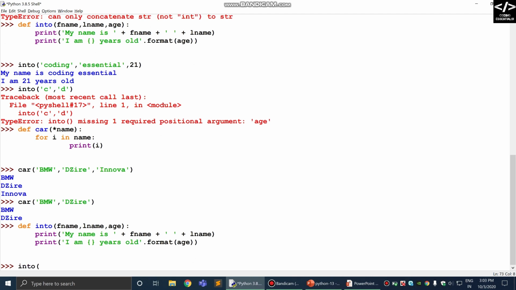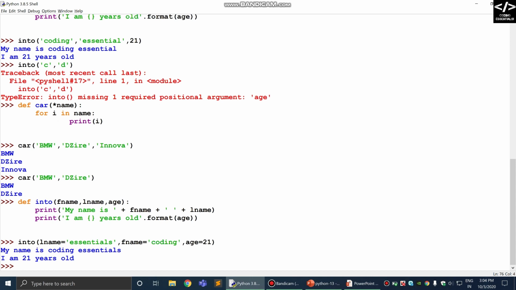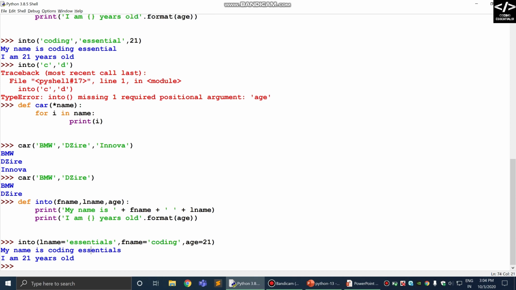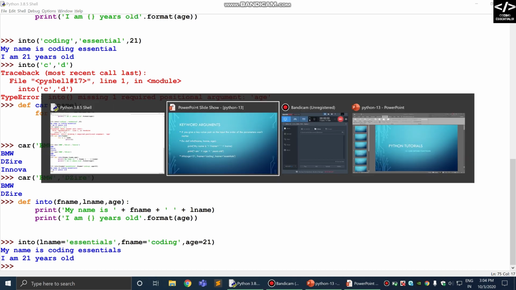Okay, while calling the function, if I write L name is equal to essential, then comes F name is equal to coding, and age is equal to 21, it will still give the same output. My name is Coding Essentials and not my name is Essentials Coding, because we have mentioned the value as key value pair. So it won't affect the order in which we give the parameters.